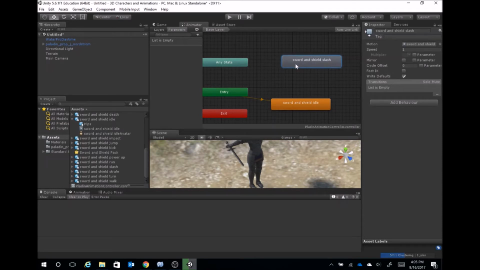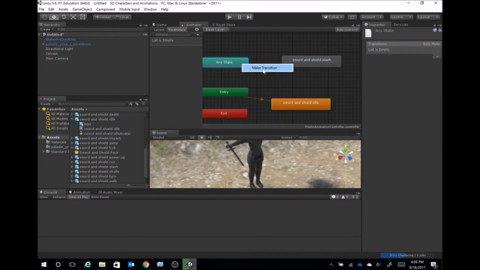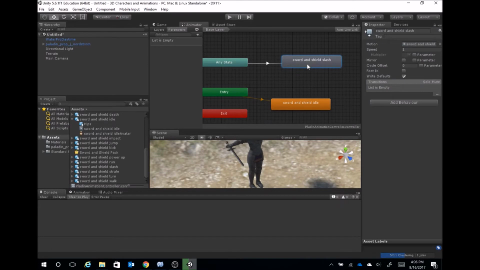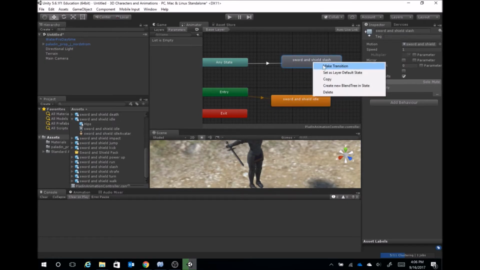So the best way usually to do one-time animations is to hook it to this any state node. So I'm going to right-click any state and make a transition. And then I'm going to click on the animation that I want it to play. Any state, when you hook things to that, allows this animation to override whatever animation is currently playing. And then once we get to the Sword and Shield slash, once we're done with that, we want to go back to our Sword and Shield idle.